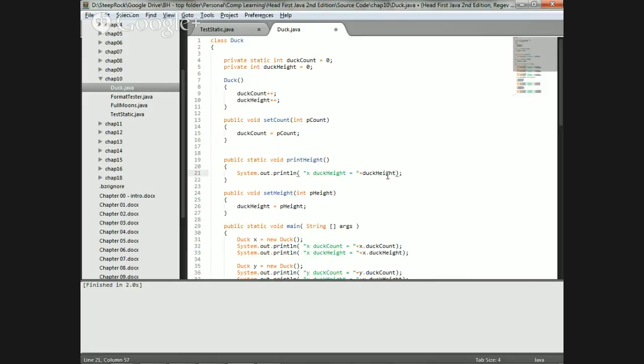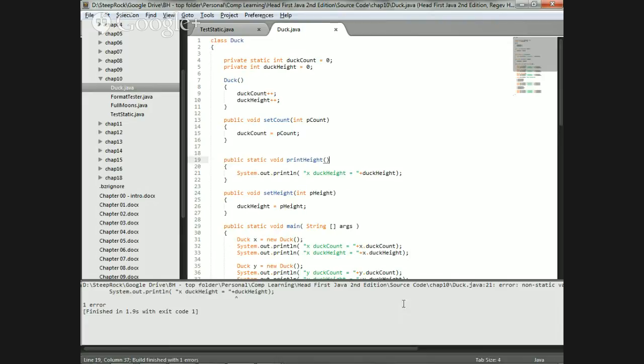Right? Gonna be the height for which object? You're right, and the question you just asked is a very good question. This is a static method. Which duck height is it going to print out? Whose? It won't compile. Watch, it won't compile. Why? Non-static variable duck height cannot be referenced from a static context. In other words, from the method.